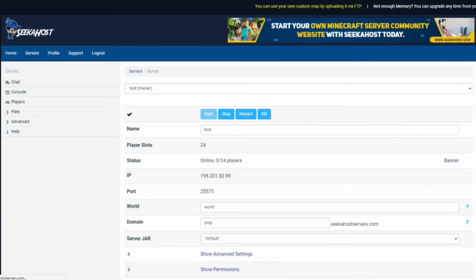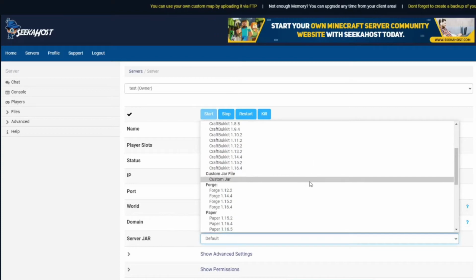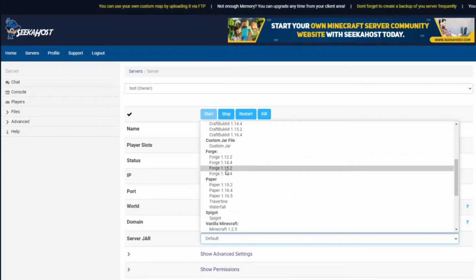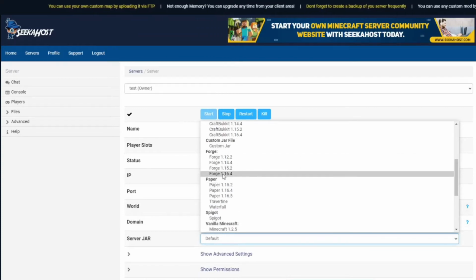So let's get started, and the first thing you're going to need to do is change your server over to a Forge server. If you have just purchased one, it does come as default as vanilla Java. So if you do want to change it over, they've made it super quick and easy on SeekaHost. That's why I do recommend them. If you click down on the server jar bar here, you can just go down and select Forge. I'm going to go with 1.16.4.